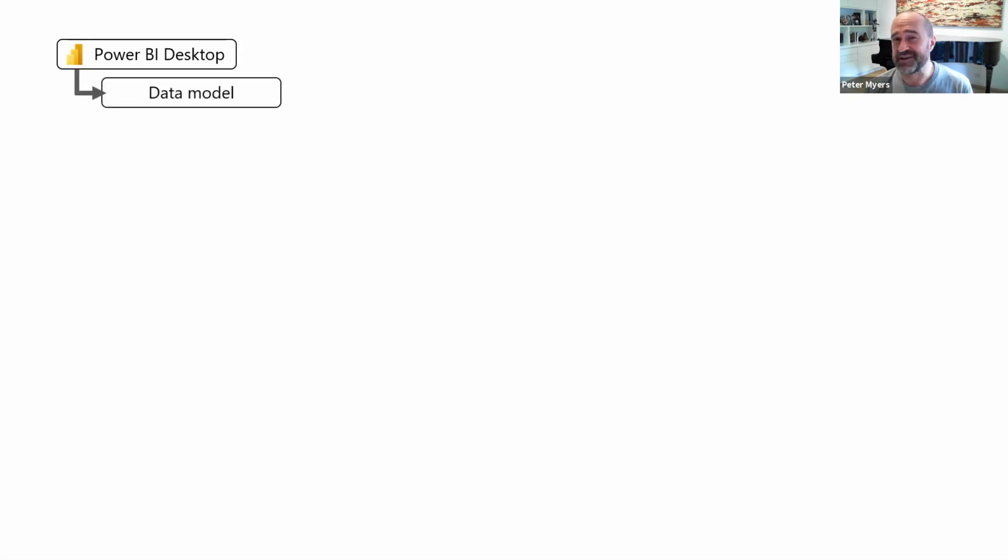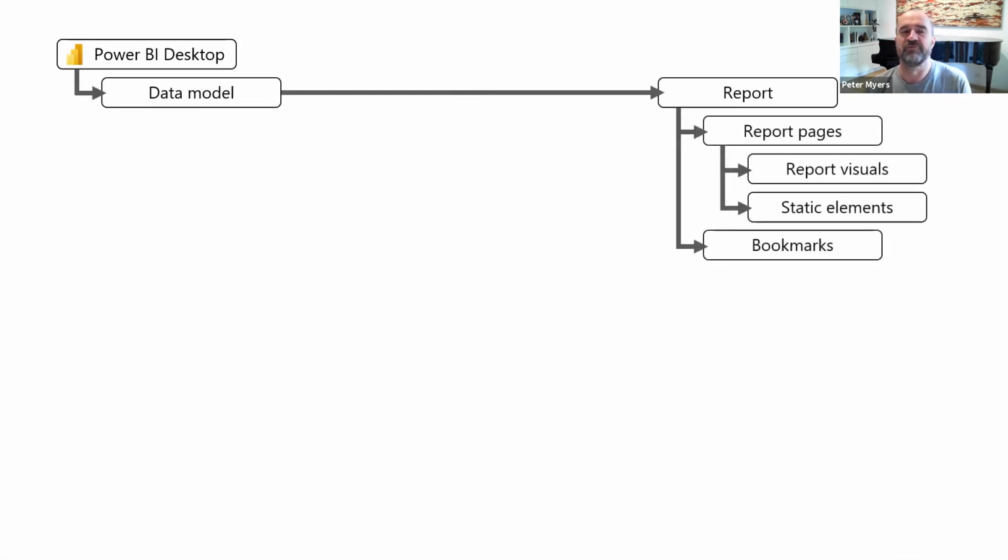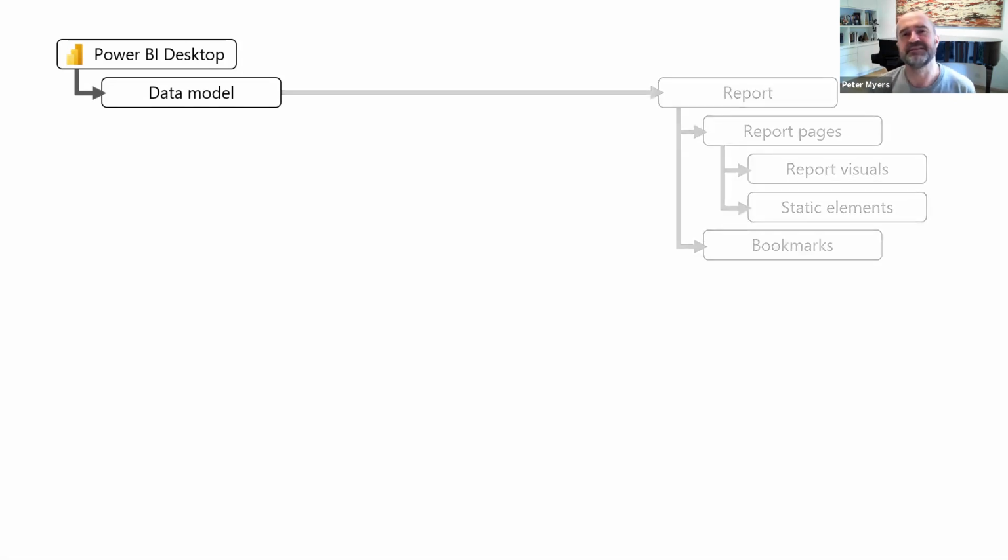Now, this isn't just a data modeling tool, it's also a report authoring tool, okay, where the report can connect to a data model and visualize the data. But our focus in this discussion on data sets is the data model itself.